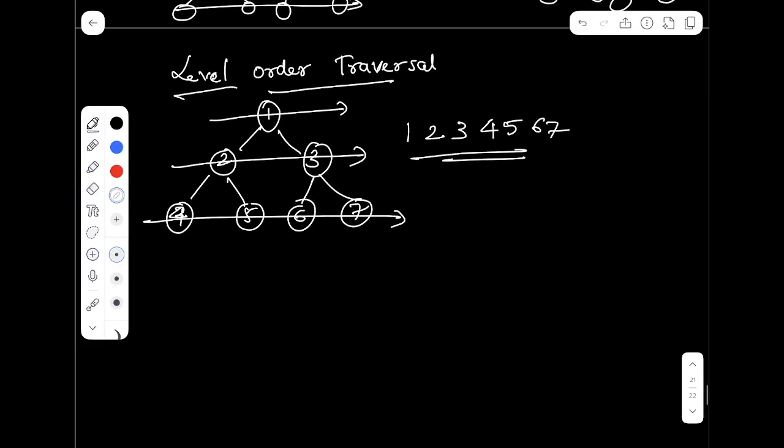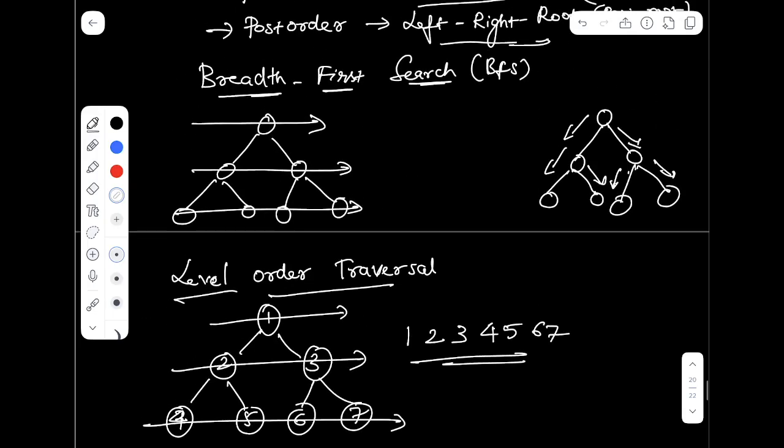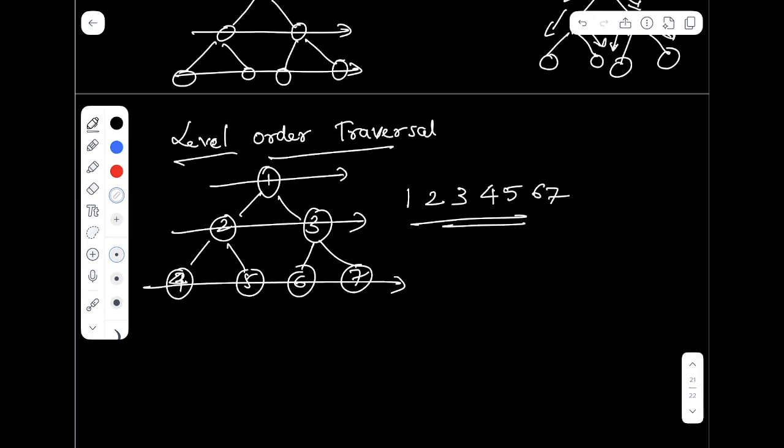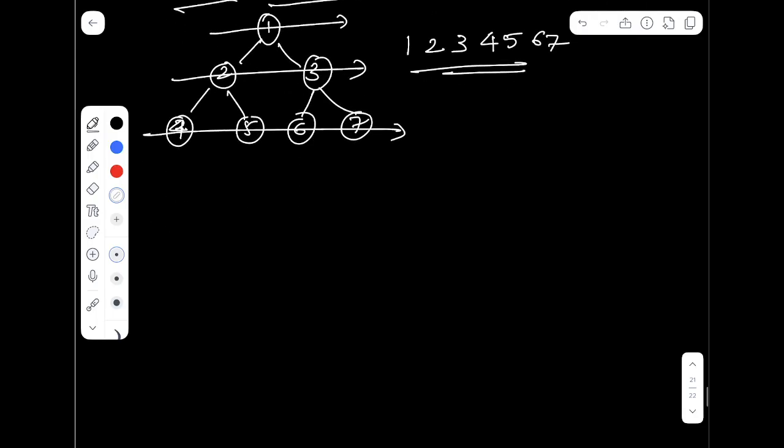So how do we do this? In depth first search, we used a concept called recursion. Recursion goes to a node and then goes to the depth of each node. But in case of breadth first search, how can we do that? As we saw, we have an option to do that with a queue. Basically, queue is nothing but first in, first out concept.